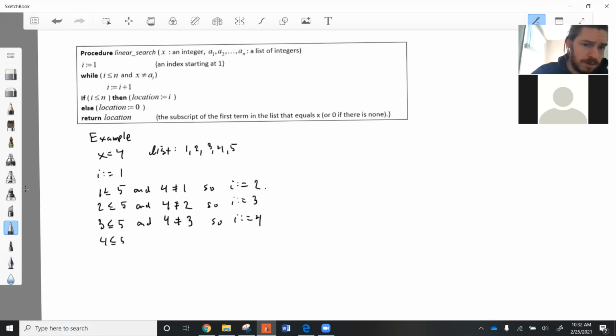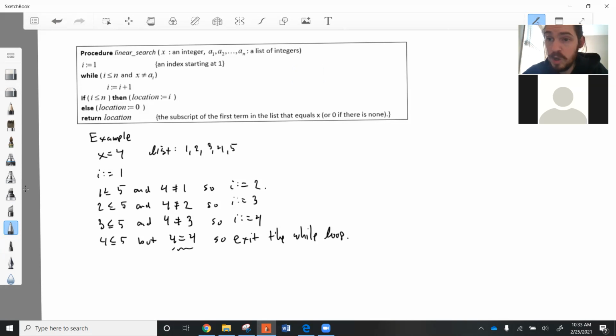4 is less than or equal to 5. That is true. And 4, oh, hang on. But 4 does equal 4. All right. So now this statement, x is not equal to a sub I, this statement is now false, right? Because that statement is false, we are going to now exit the while loop. So that means that the while loop will stop, because this condition is false, so it no longer is going to repeat. And so now we move on to the next statement.